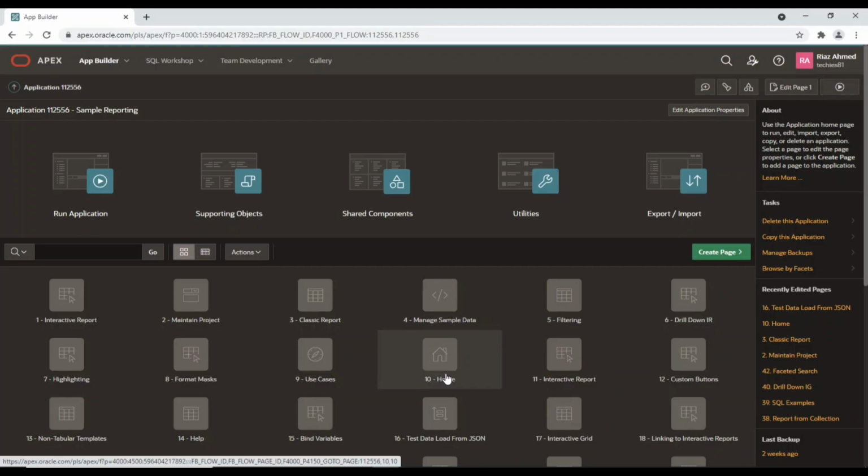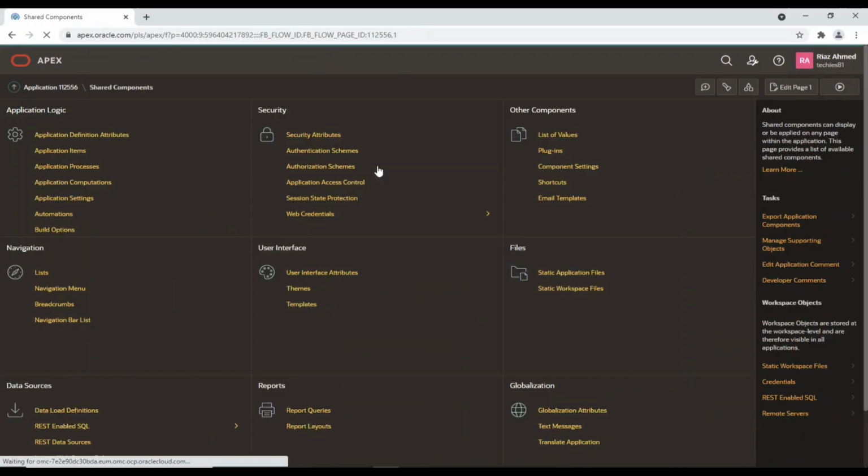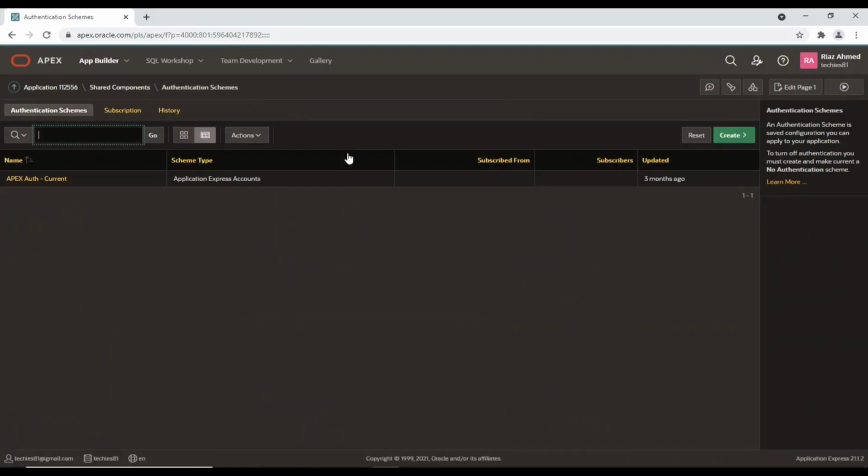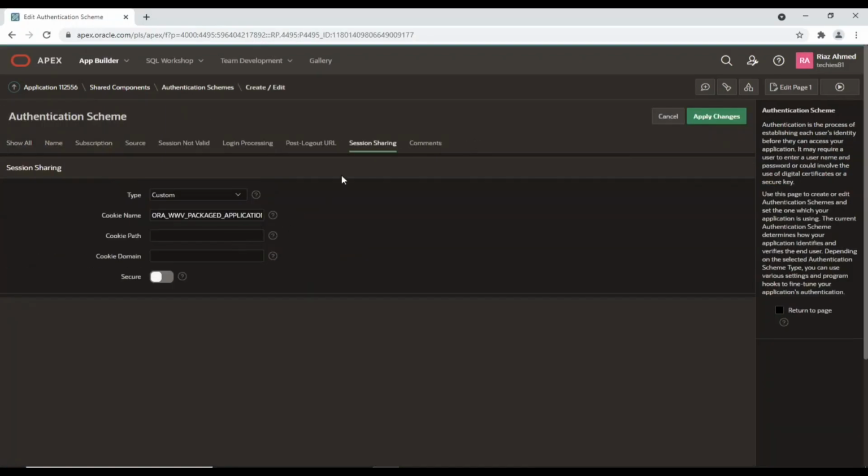Let's start the proceedings. Open the first application and access its shared components page. In the Security section, select the Authentication Schemes option. Click the default Application Express Accounts scheme. Click the Session Sharing tab and select Workspace Sharing from the type list.